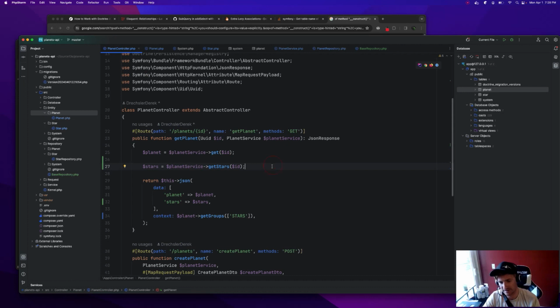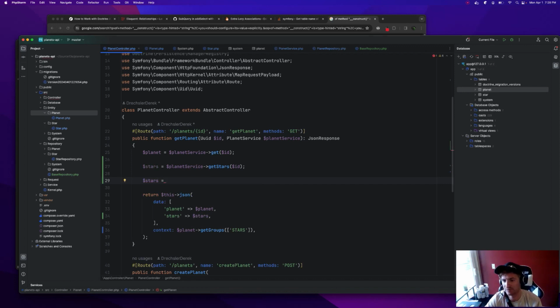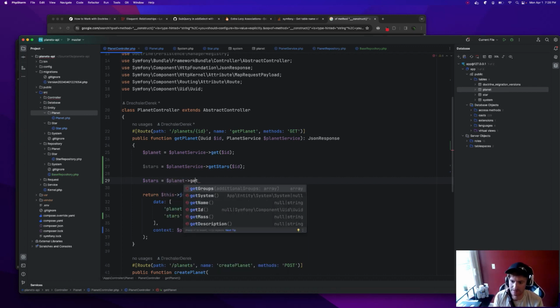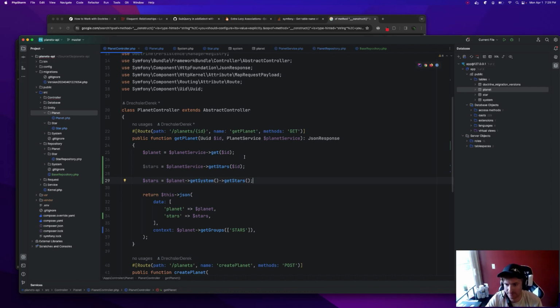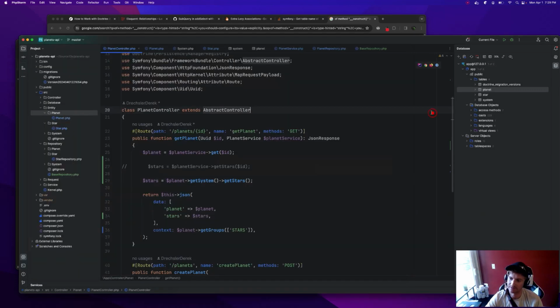But we have to ask, is this really better? Because the other thing we would do, if we're going to do this without the through relationship, we would go stars and then planet get system, get stars. That's the same thing, same exact thing. Well, same result, but a different thing. This is not lazy loaded, it's preloaded, but then we run from system a DQL statement to system get stars, and then we load that. So it's serialized correctly that time.